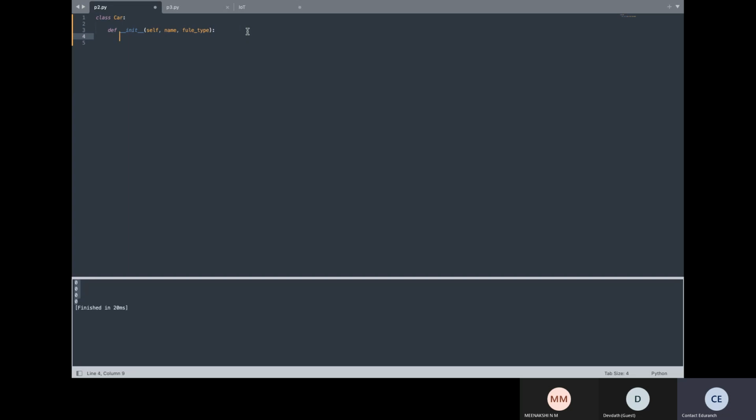So this method is used to create variables and store variable values. How do I store all the object values? I should always refer with self dot name equals name. Self dot fuel type equals fuel type. This is the basic definition of a class, right? So this is how we create a class in Python.